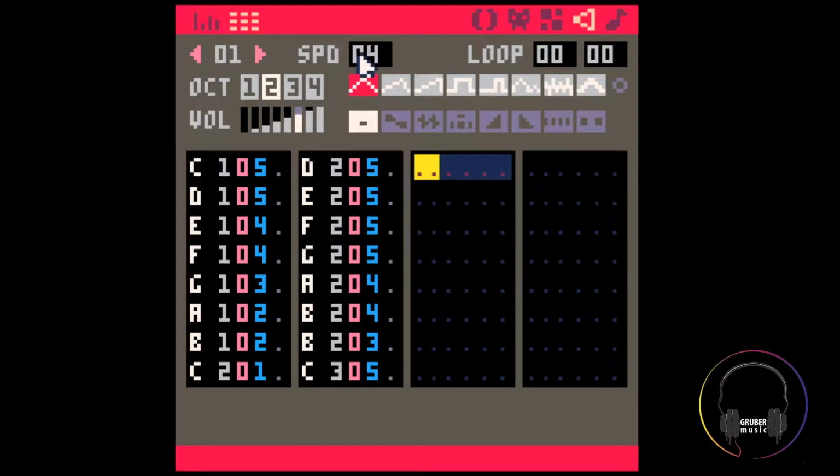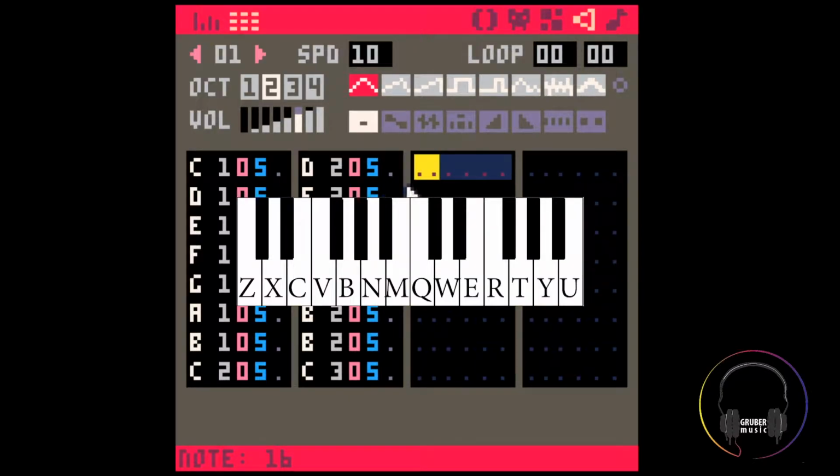So let's increase the speed to make it slower. So these are all the white notes on the piano, and all the black notes are starting from the rows S and 2.